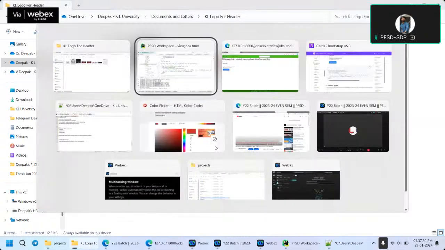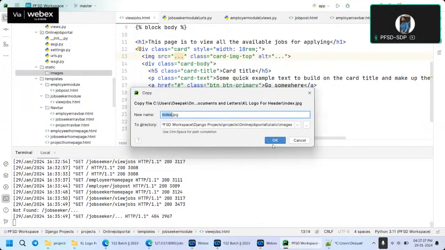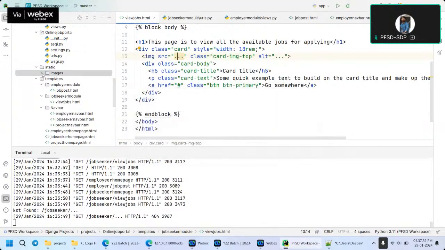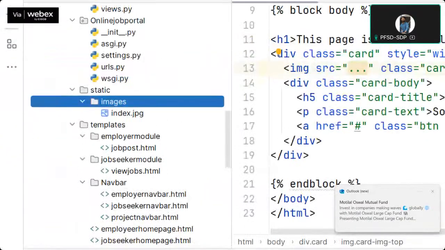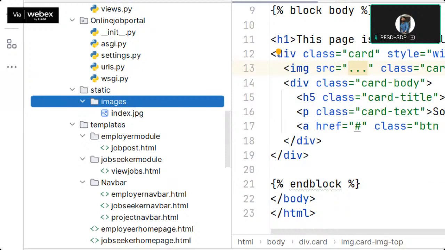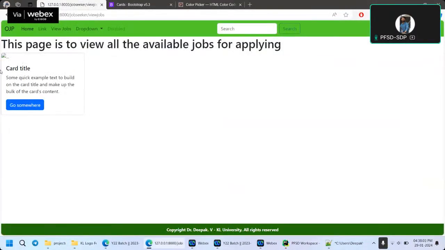I want to copy paste this image inside the static. Copy, done. Now inside the static directory, I have a folder called images, which has just a KL logo, and I want it here in the output. This is my output.